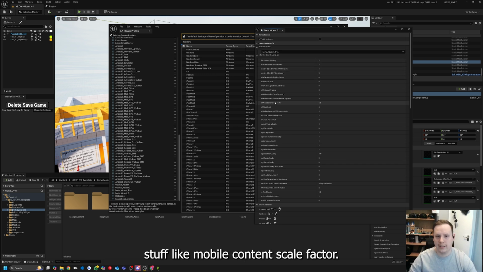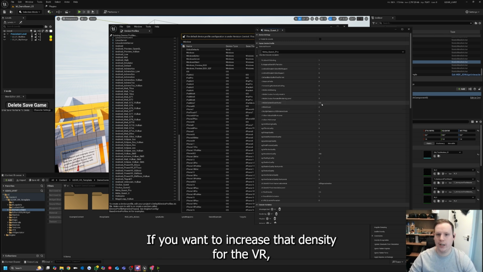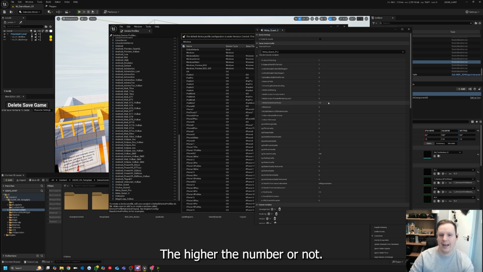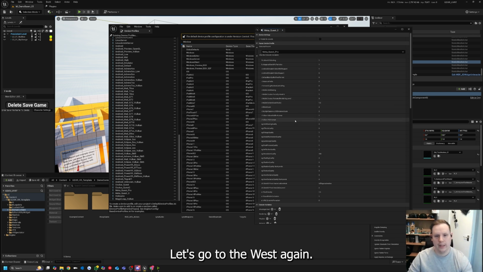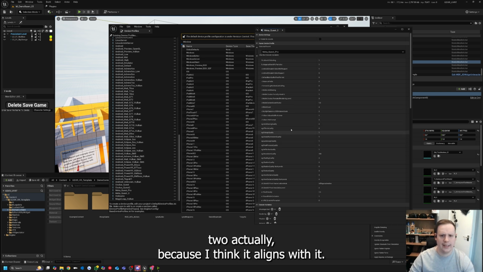Stuff like mobile content scale factor, so that's your screen resolution when it's on screen, set to 1. If you want to increase that density for the VR, you would change that to 1.5 or 1.2. The higher the number on that, the better it looks, but the worse the performance is going to get. Anti-aliasing quality is set to 4. You'd probably set that to a level 2, actually, because I think it aligns with it.